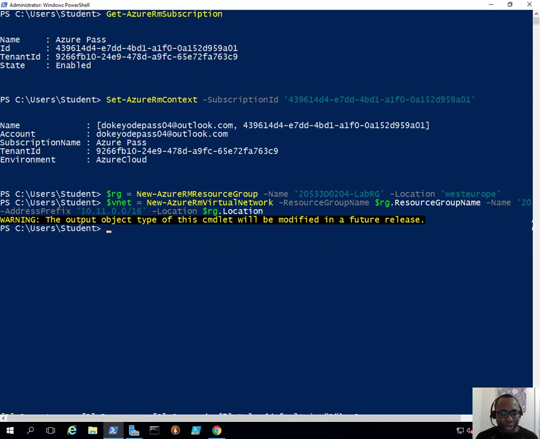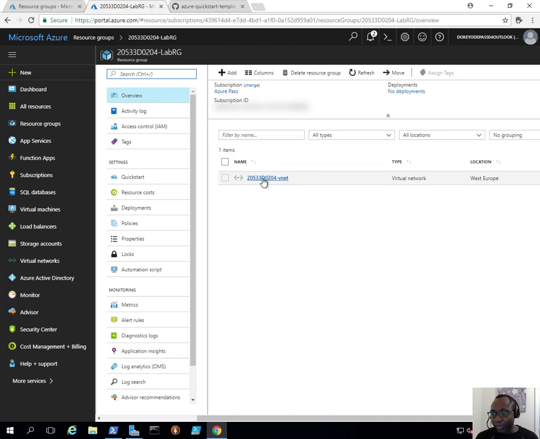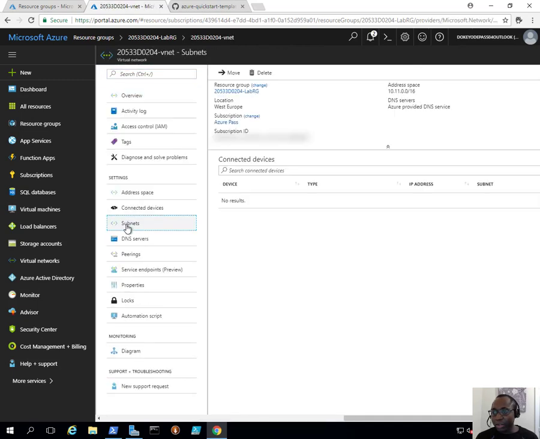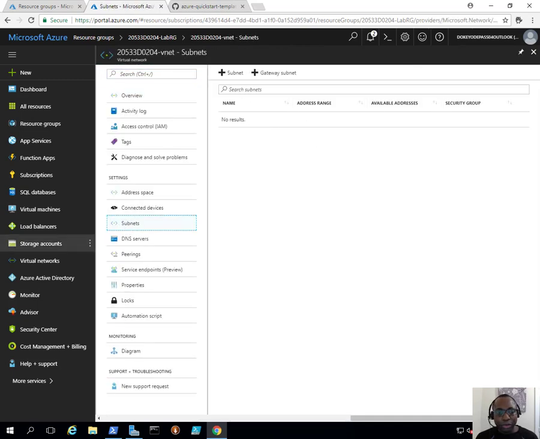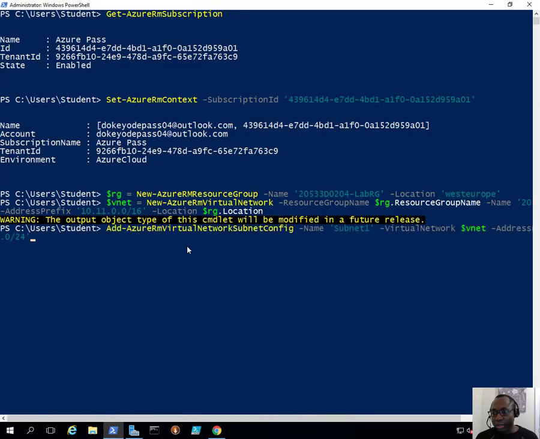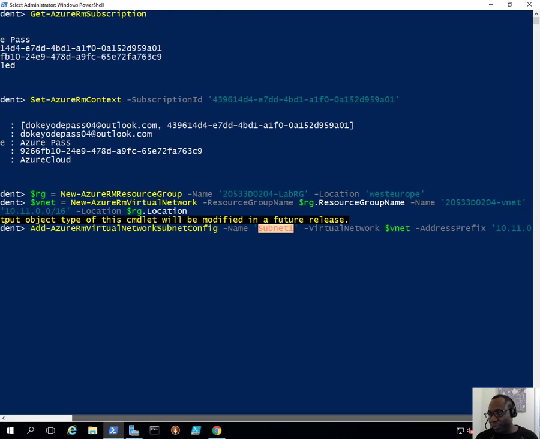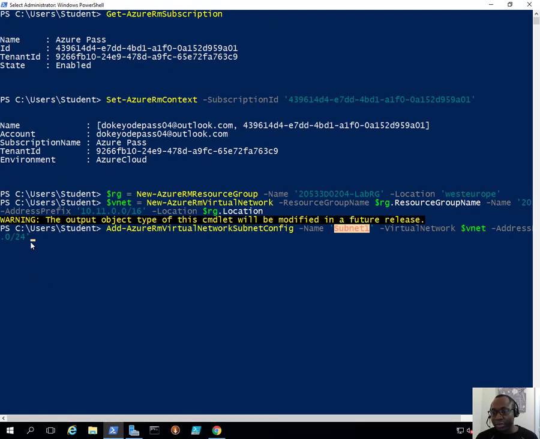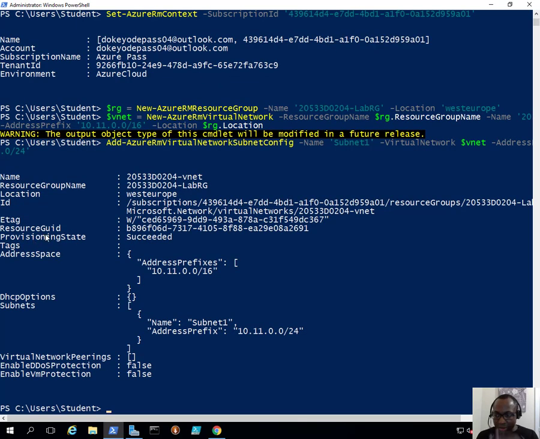So that's all fully created now. But if I go back to my virtual network and I click on it and go on the subnet, I realize that I have no subnet in it. So then I'll go ahead and add a subnet configuration to my virtual network using this command here, Add-AzVirtualNetworkSubnetConfig. I'm calling it subnet 1, and the address prefix is 10.11.0.0/24. If I go ahead and press enter to that, so that's done.